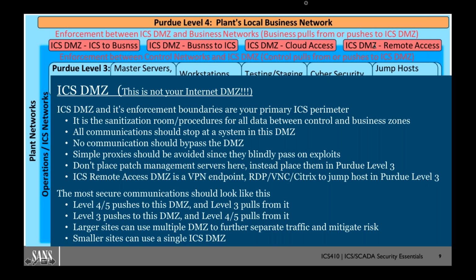The goal here is, if you notice that DMZ on the left-hand side, that shows traffic from the ICS zone, right, ICS network, back to the business. So that's basically all traffic going north, or going from the bottom of the diagram to the top of the diagram.